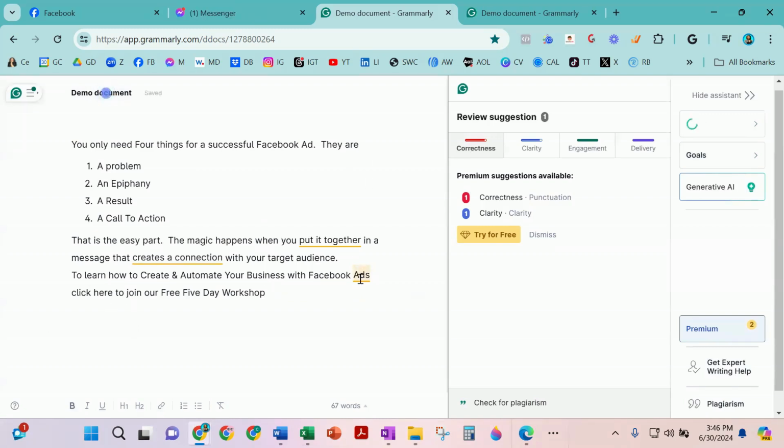with Facebook ads. I don't know why it doesn't like that capitalized, but that's okay. Now we're at 95%. I could say click here to join our, or click below. So instead of here, I'll say below, but it doesn't matter. You get where I'm going with that.